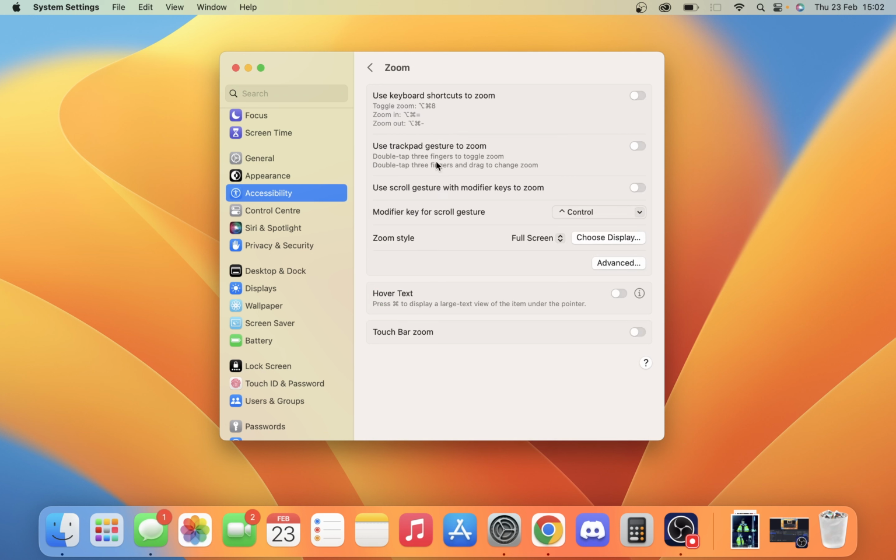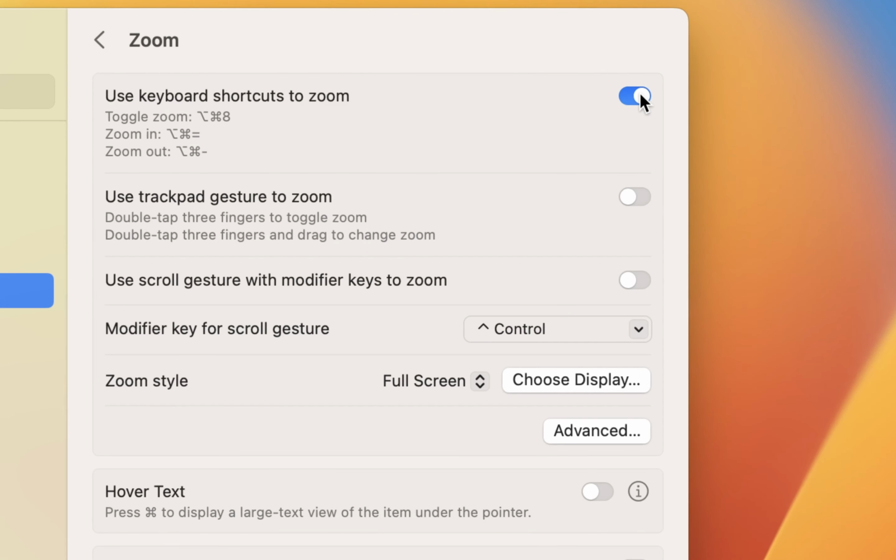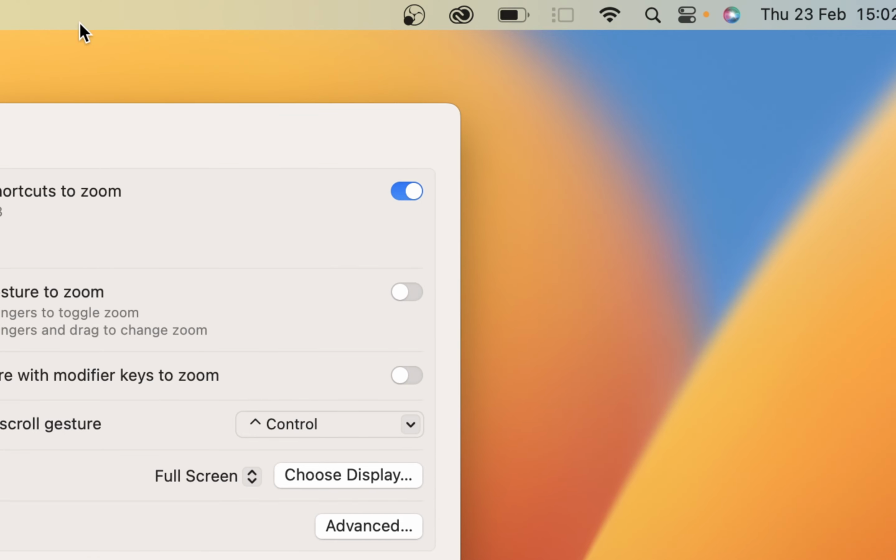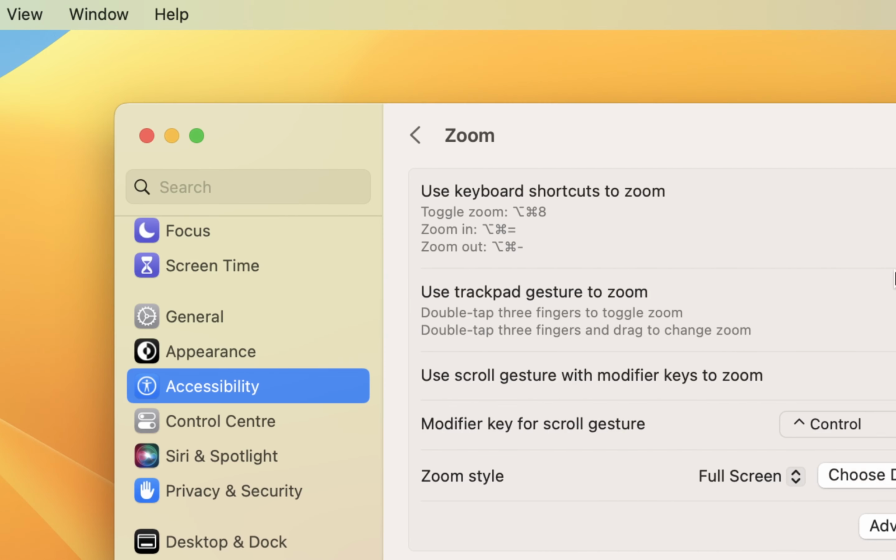We have a few different options in here. Personally, I prefer the keyboard shortcuts to zoom, and there are several different options. You can press Option, Command and 8 to do what they call toggle zoom, and basically what that means is it's going to follow where your mouse goes around the screen, like so.